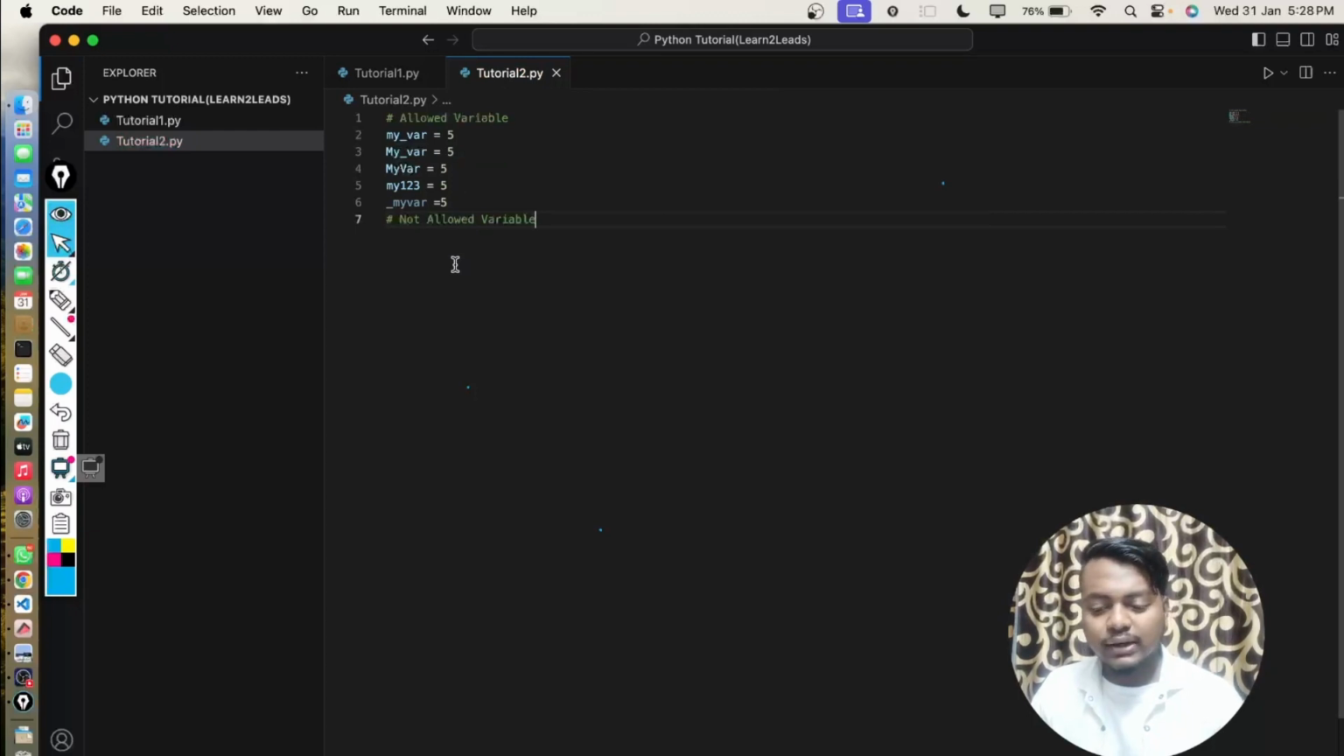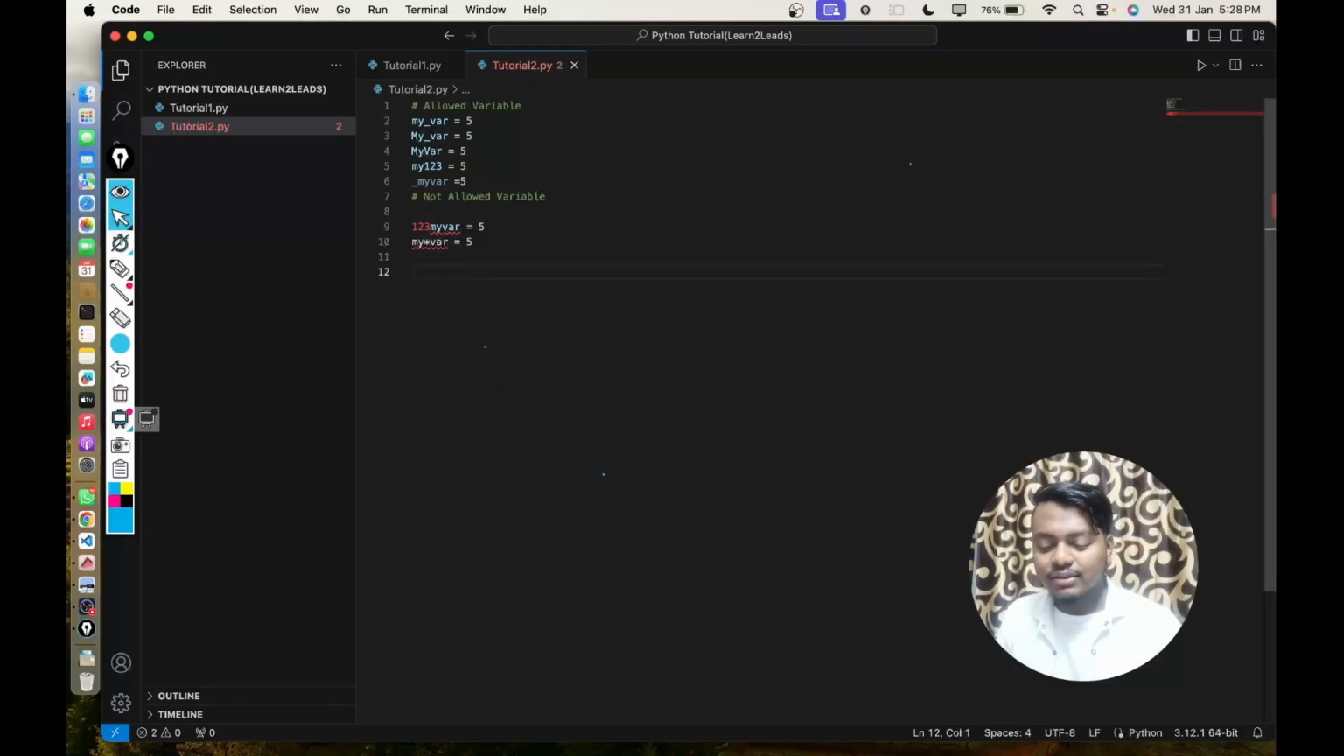But what is a not allowed variable? Let's see. If you start any variable with a number, it will show an error, as you can see. Also, you can't give a space in a variable. If I give a space, it's showing an error, so these are not allowed variables.